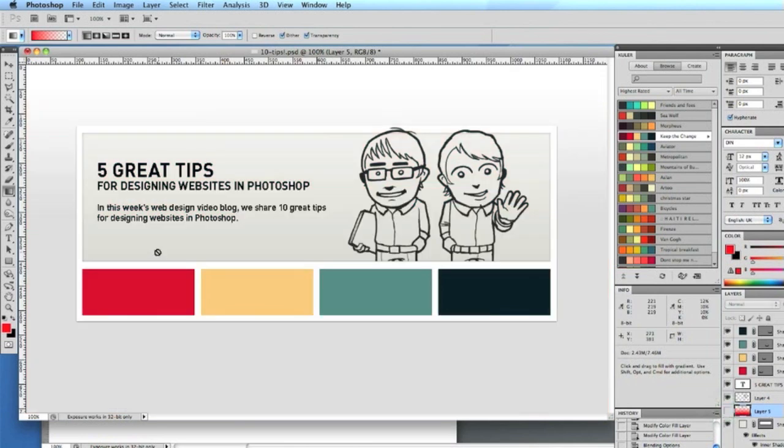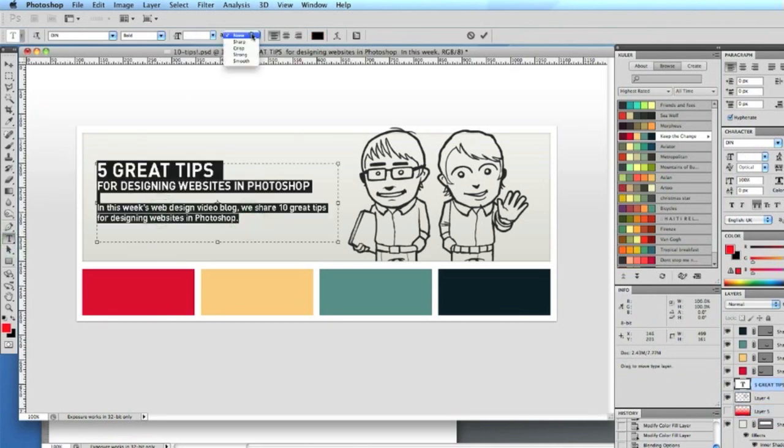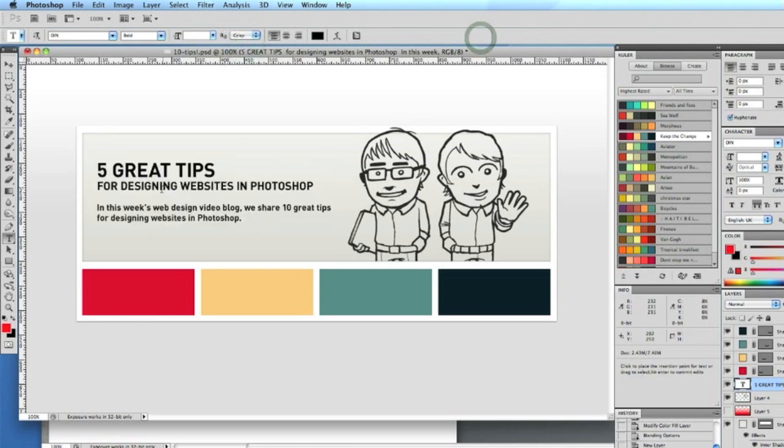Tip number seven, when you're working with fonts, for example, it's important that on the anti-aliasing setting, you select Crisp. Crisp is the best way of displaying your typefaces for the web. And hopefully you can see the difference there between before and after. It smoothens out the text, and it's the best way to format it for the web.